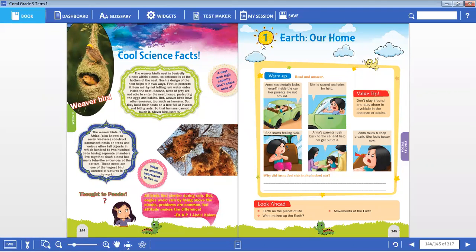She feels better now. After getting out of the car, she hugged her mother and father and took a deep breath. The value of the tip, you can see here in the children's textbook. The value of the tip is: don't play around and stay alone in a vehicle in the absence of others.